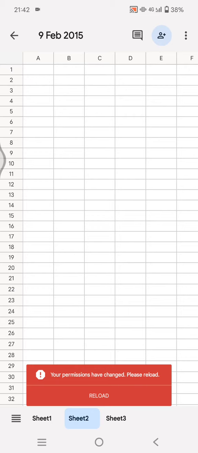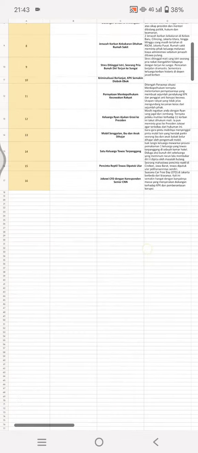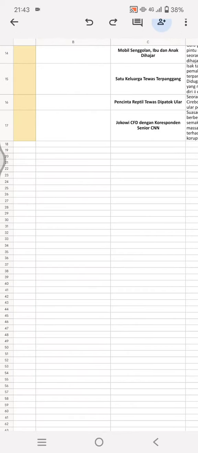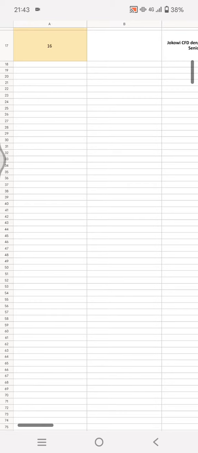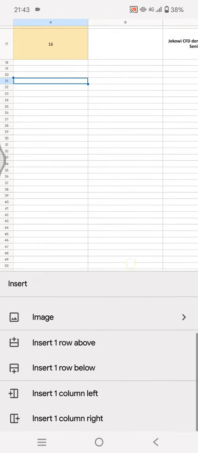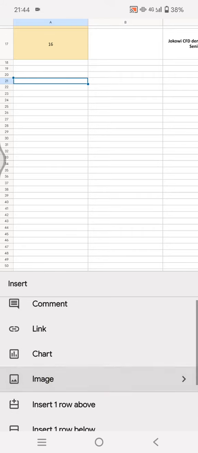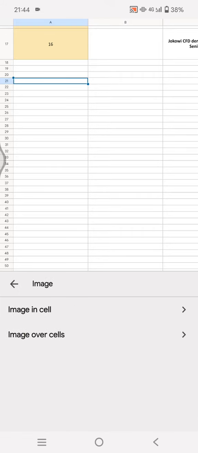And after that, just go to the cells or the part where you want to insert the image. For example, here I'm going to go with this cell, and here click on the plus icon at the top, and there will pop up like this. To insert an image, you can just click on the image option and choose between these two.